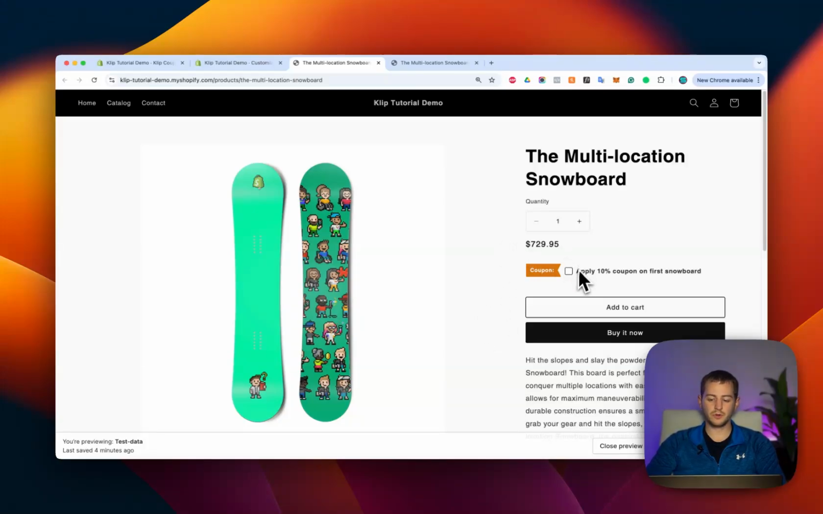Now, here we have a coupon that's set to apply a 10% discount on the first snowboard. So in the case that a user adds 5 or 6 products to their cart, it should only apply the discount on the first one. We can try that out here.